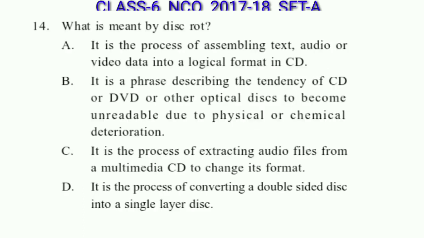Question number 14. What is meant by disk rot? The answer will be option B. It is a phrase describing the tendency of CD or DVD or other optical discs to become unreadable due to physical or chemical deterioration. Disk rot occurs basically due to the chemical reactions with the reflective layer of the disk.